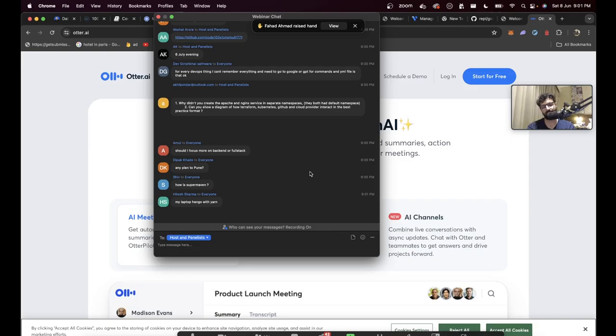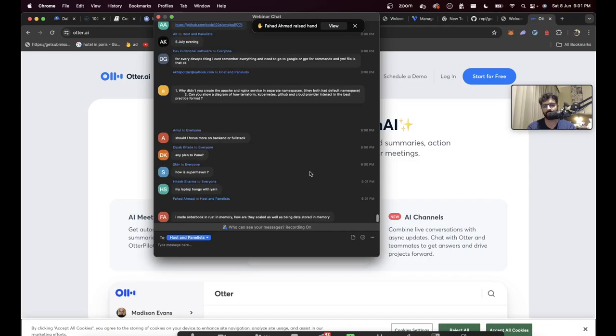How is Supermaven? It's pretty good. Didn't feel a difference compared to Copilot, if I'm being honest. Should I focus on backend or full stack? Decide. My laptop hangs with Yarn.